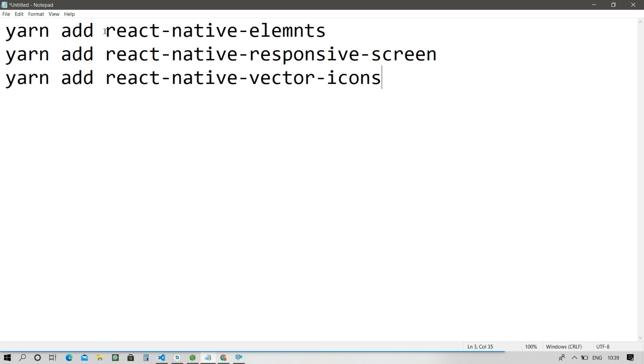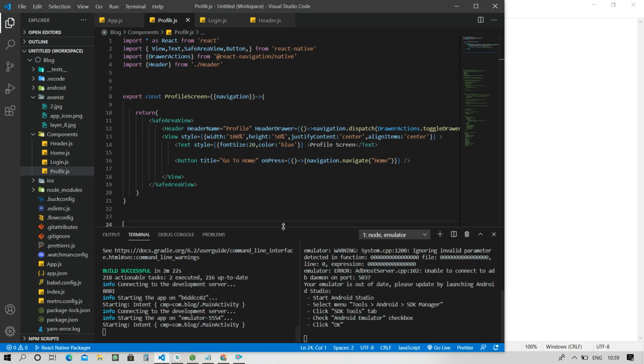You have to install React Native Elements for multiple elements like card and button, and React Native Responsive Screen for making a screen that can work on iPhone 6 and iPhone 12 also. And React Native Vector Icons for icons like user icon, key icon, password icon. You have to install all the dependencies. I already installed all dependencies, so now we can go with our login screen.